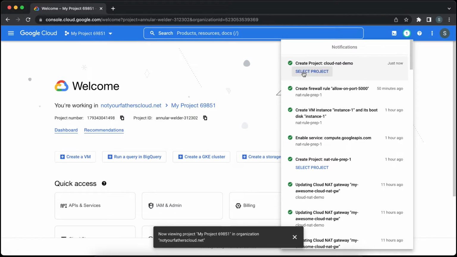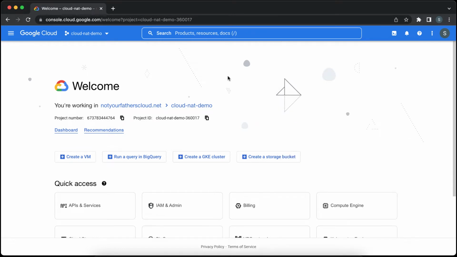We will select that project. Now, first thing we want to do is create a virtual machine without the public IP and observe the behavior.